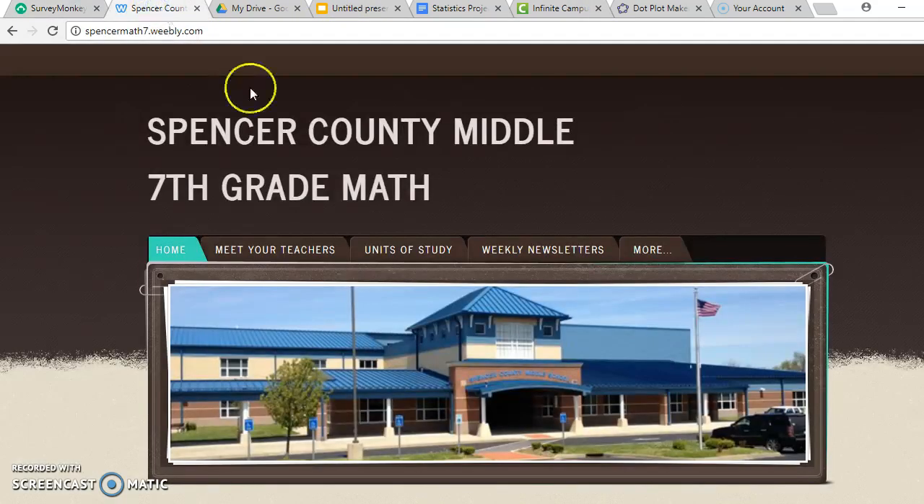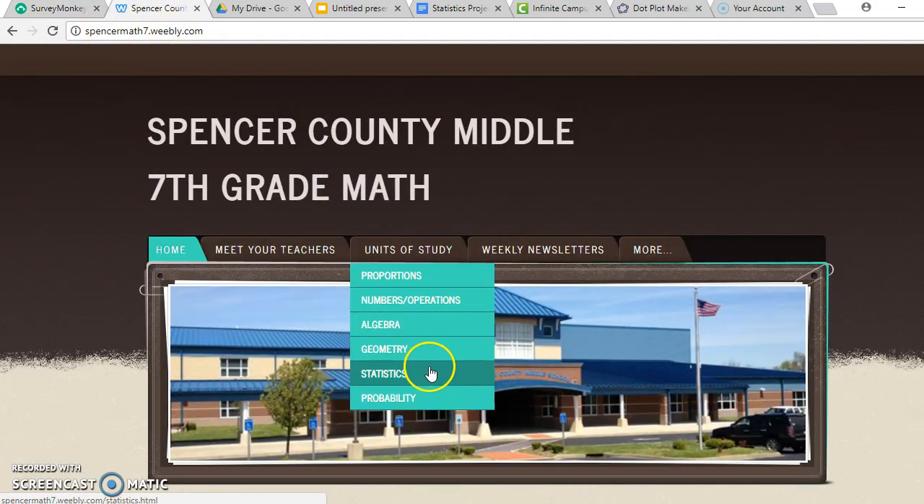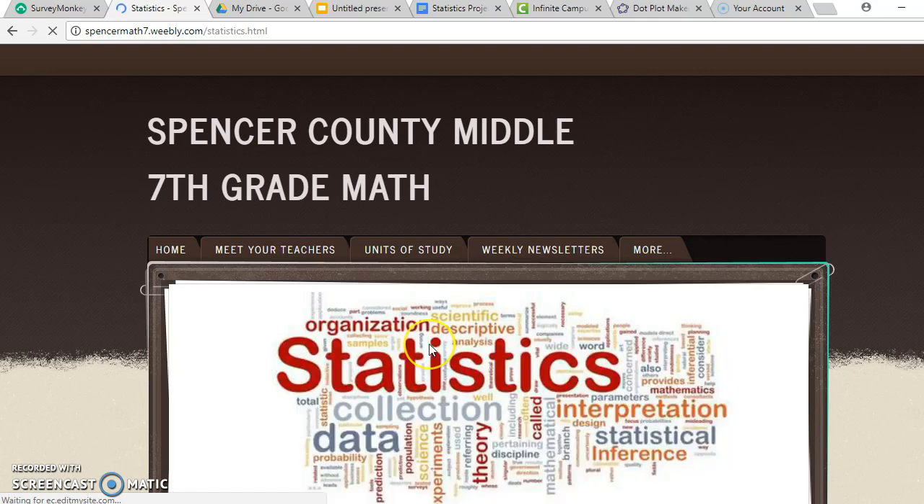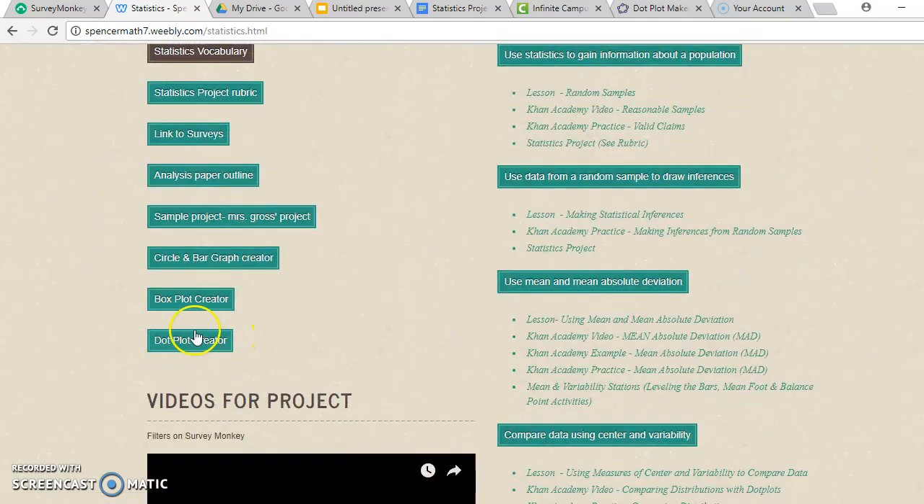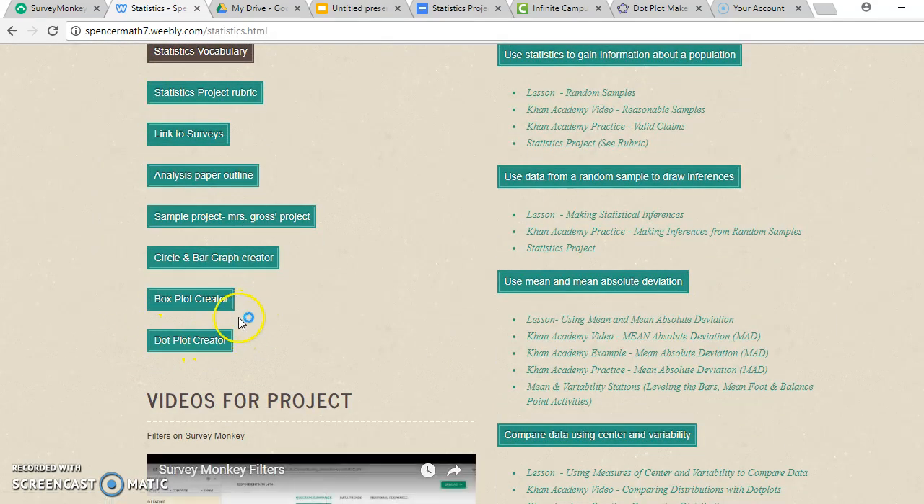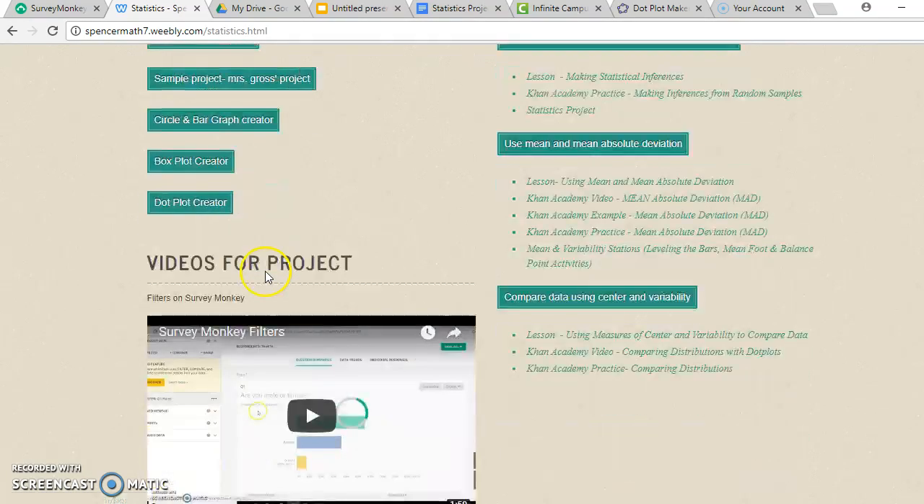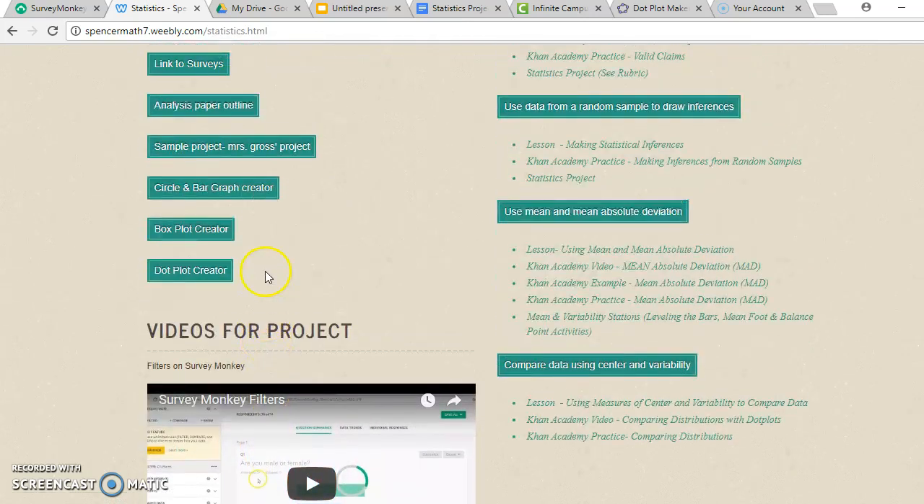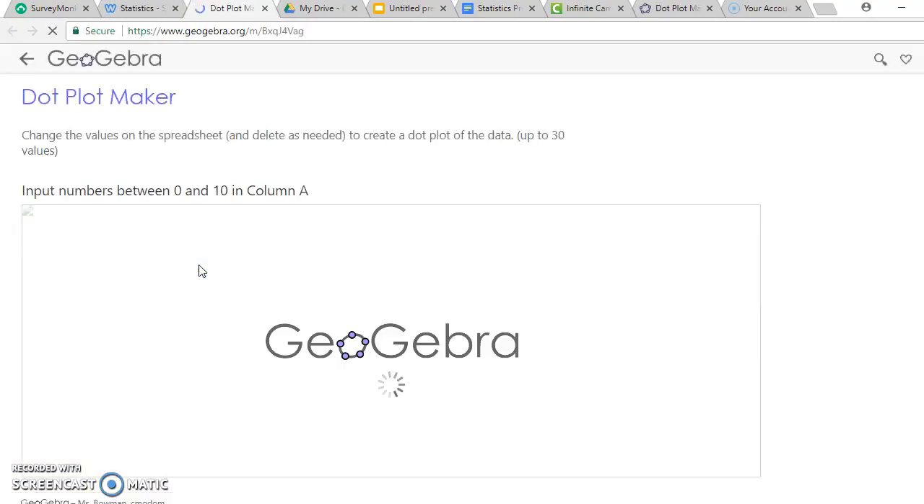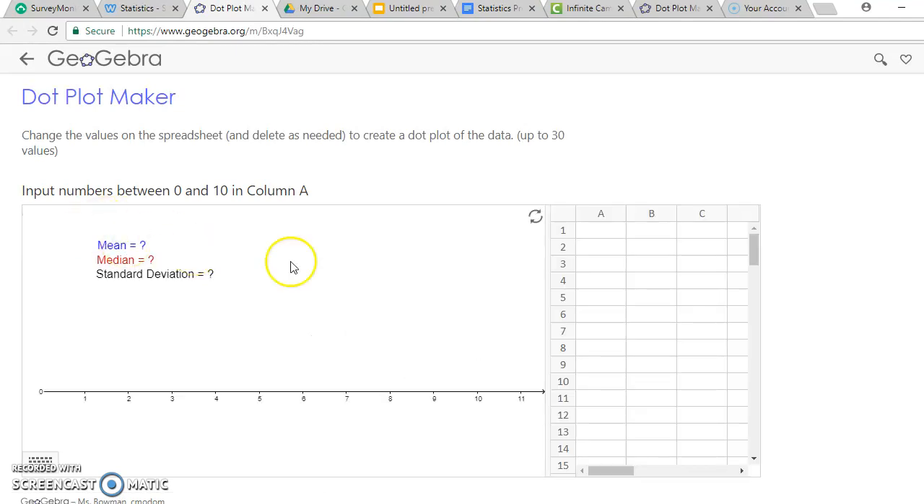I have posted it on our class website, spencermath7.weebly.com. Go to Units of Study, click on Statistics, and scroll down. Here's the dot plot creator. If you're having any issues on any of the others, remember there are videos at the bottom that you can watch to be able to create these graphs. So we're going to go to the dot plot creator. This one's a little bit different than some of the other graphs. It doesn't allow you to put a title in, so we'll have to add that later.